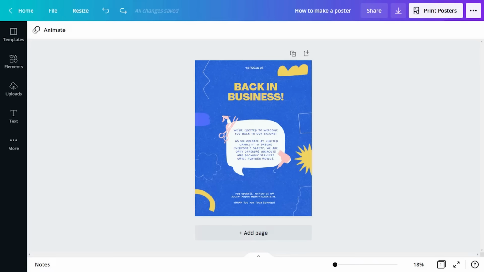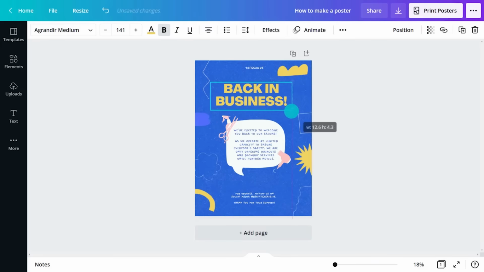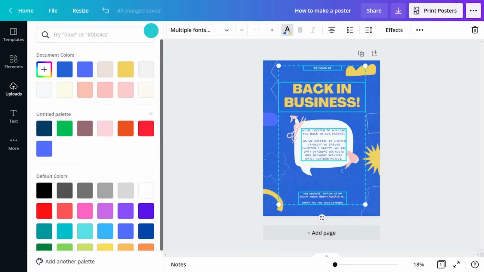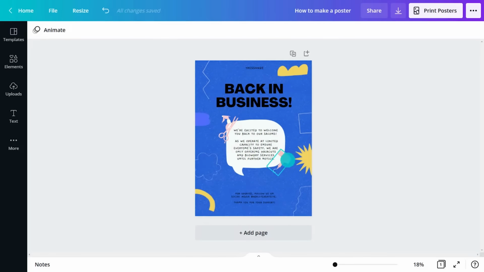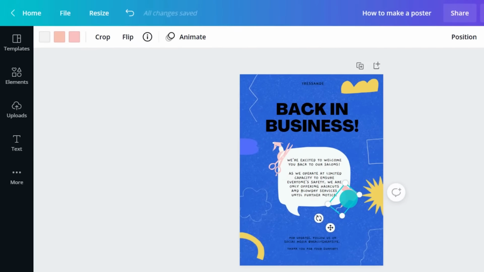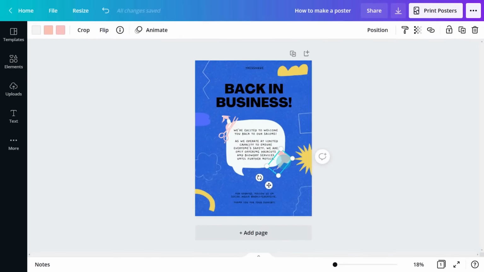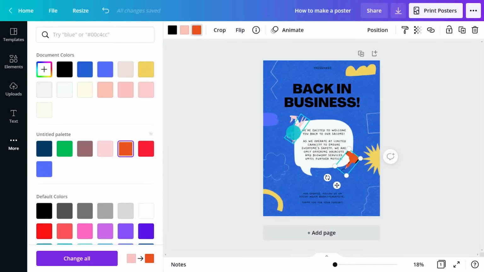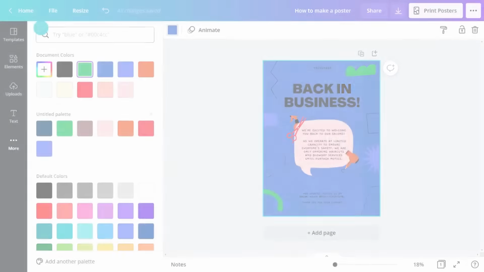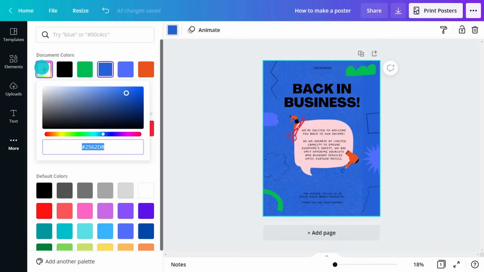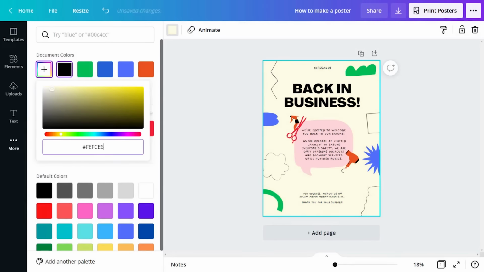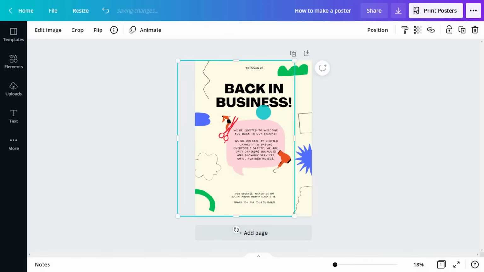Color can create energy, elicit a mood, attract the eye, and unify elements. Your color palette should match your brand personality and the poster idea. To edit a color, select an element. One or more color tiles will appear in the toolbar above. Click the color tile to select one of your document colors. To choose a different color, click the rainbow tile to use the color picker. You can even add a specific hex number here.